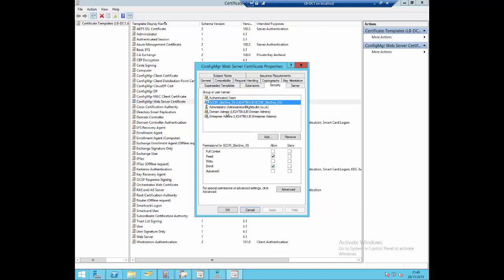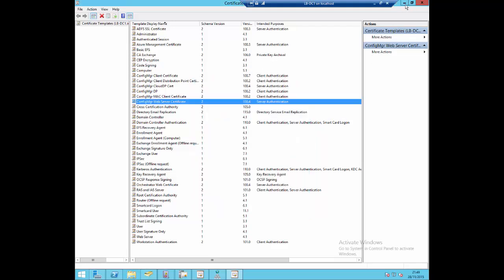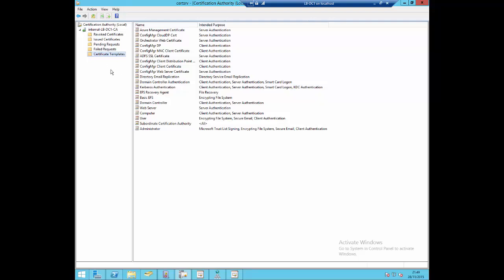So that's all I do. I create a group, put my SCCM servers in it, go under certificate templates, duplicate the web server certificate, give the group that I've created permission to enroll that certificate template, and then click OK. Then the next thing I need to do is start issuing certificates based on that template.